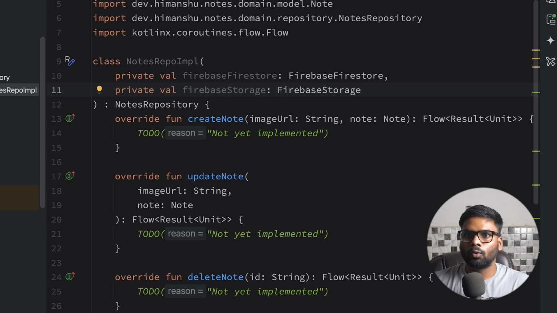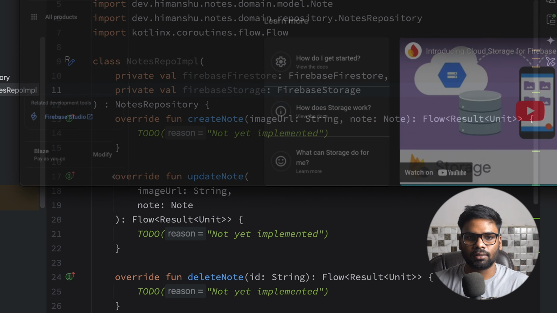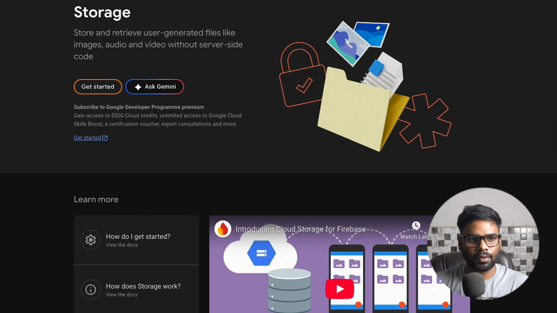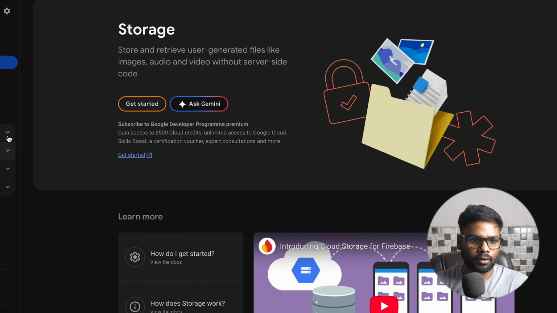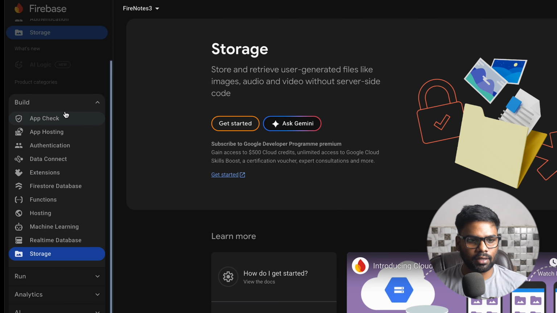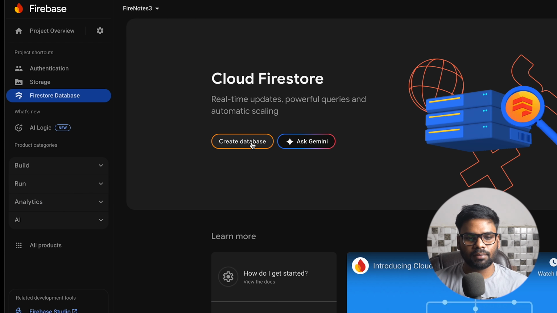Now open up your Firebase dashboard just like this. So we are going to use its two services, right? First one is Firebase Storage and second one is Firebase Firestore. So we need to enable them. Here, as you can see in the build section, we have Firestore database. So click on it. Here you can see we have a create database button. Simply click on it.